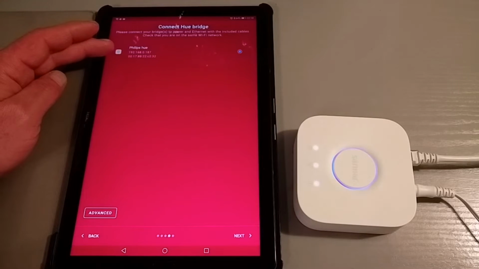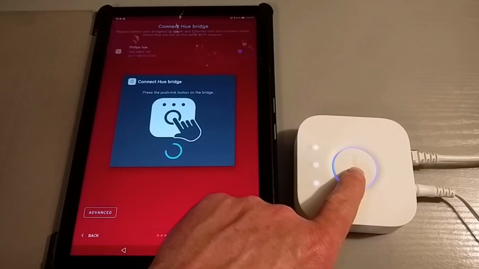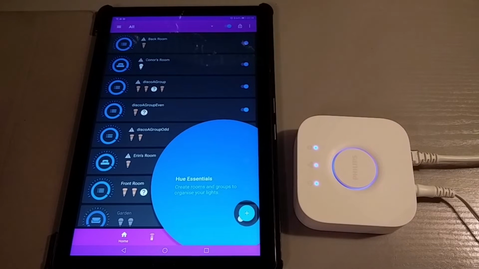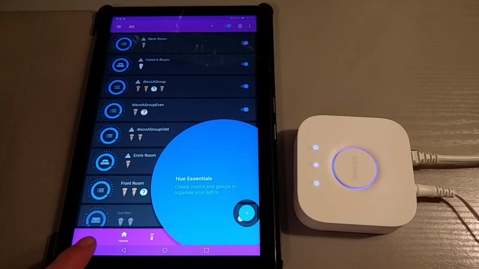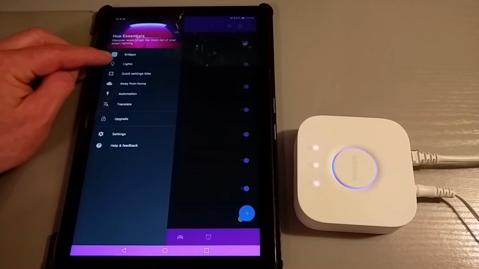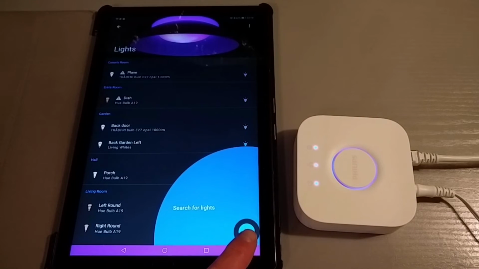So I've started it up. It's picked up where my Hue bridge is, and I'm just going to go to next. So I'm going to just connect it up. Okay, so that's all done. So what we're going to do here is we're going to add a new bulb in here. So lights. I want to add a new bulb in, search for lights.